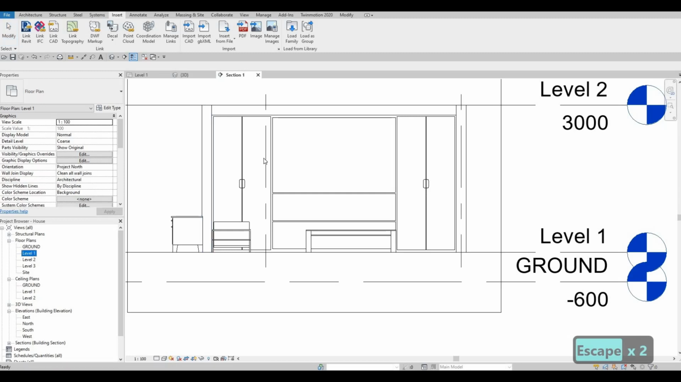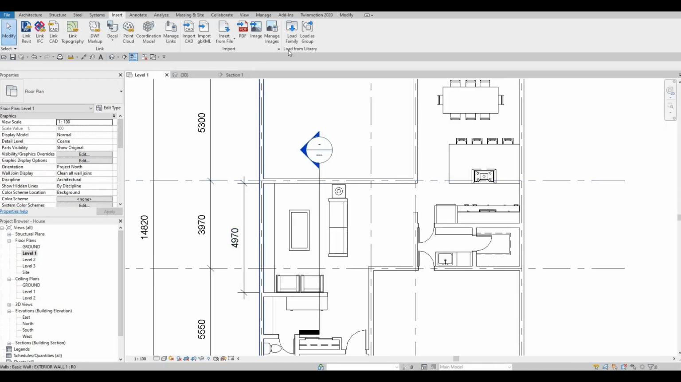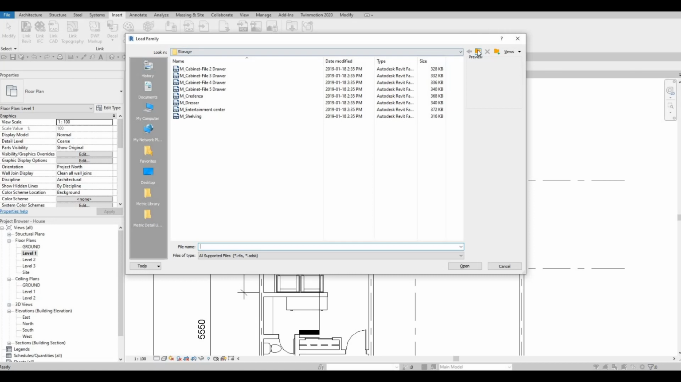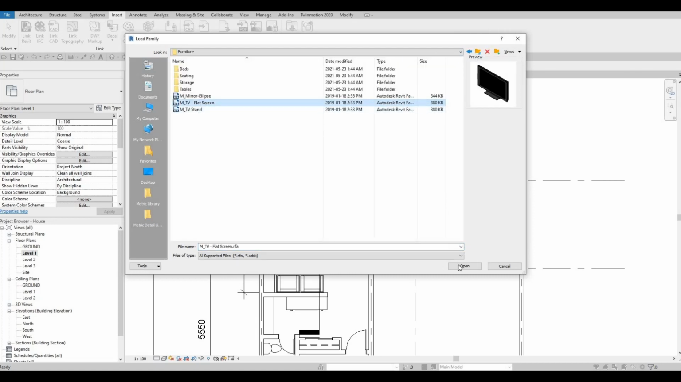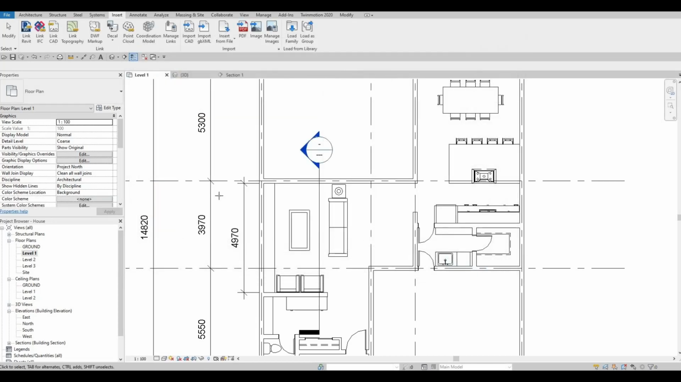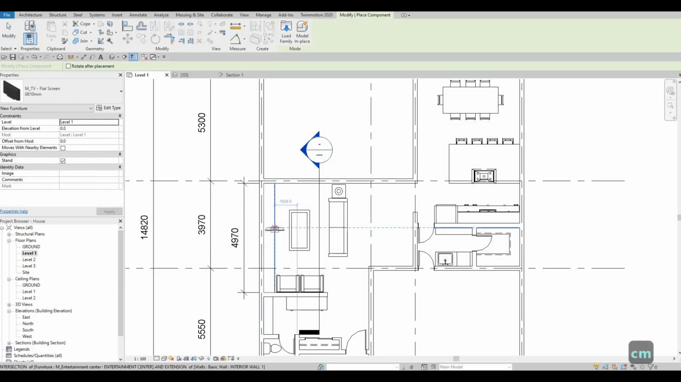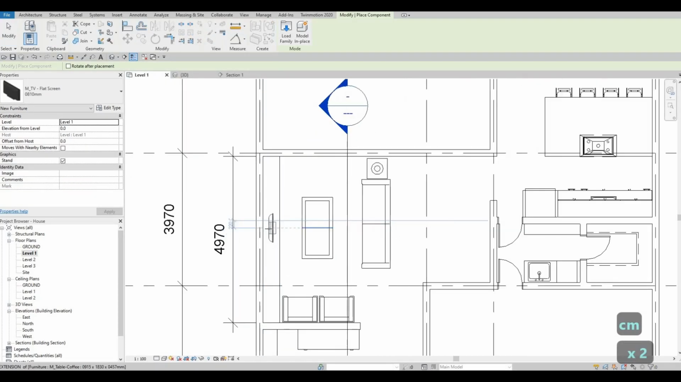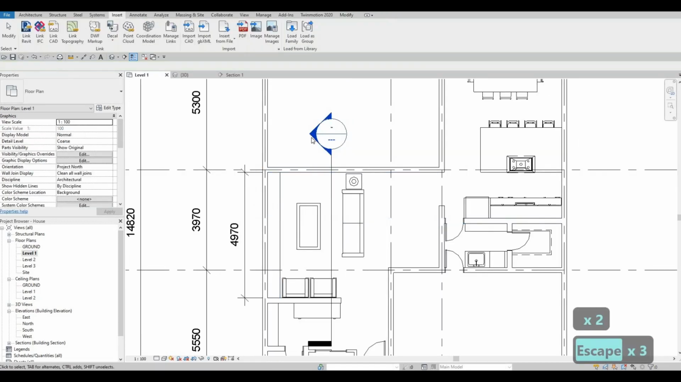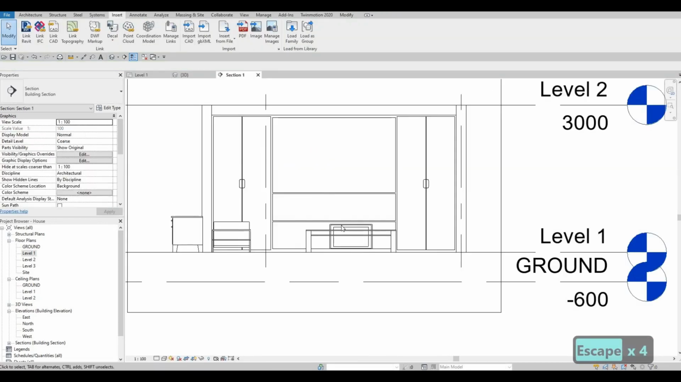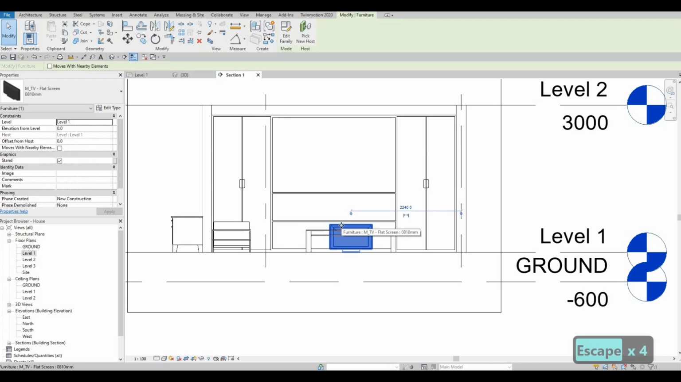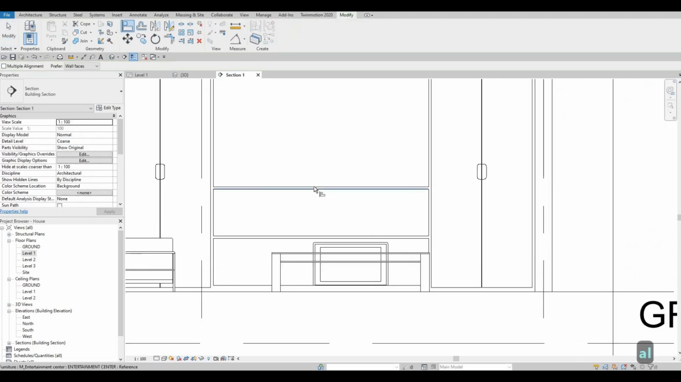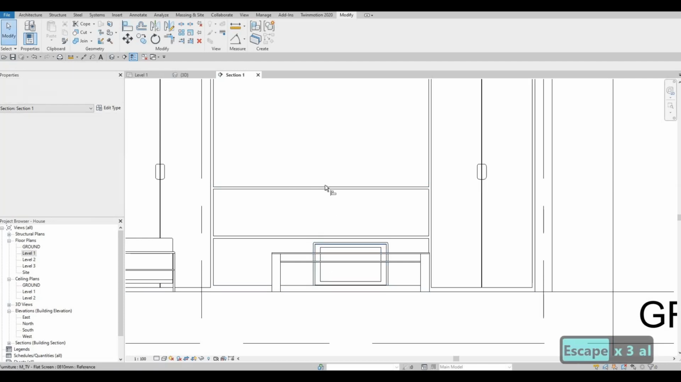We can then add in a TV. So load family, go back to one spot, and then here we have a flat screen TV. Click on open, CM, and then spacebar, add it right in the middle, and then go back to section, and then here you can see how it looks. AL on this, and then right here AL.